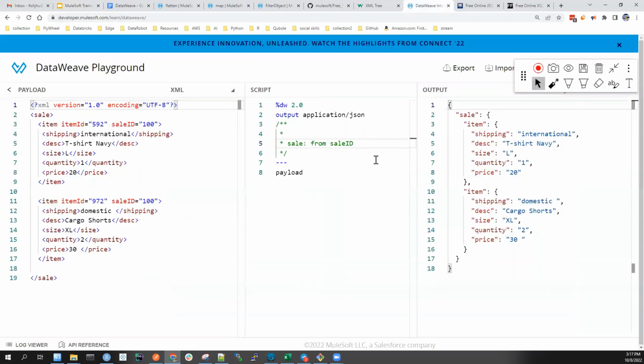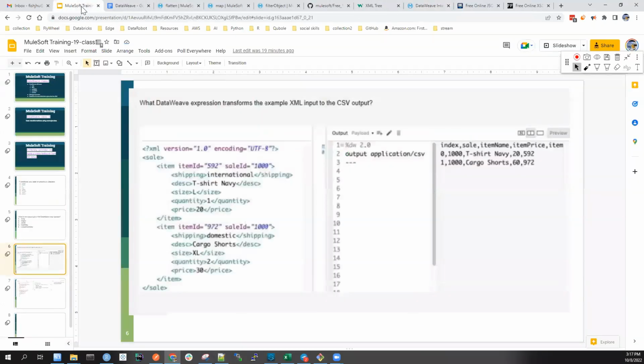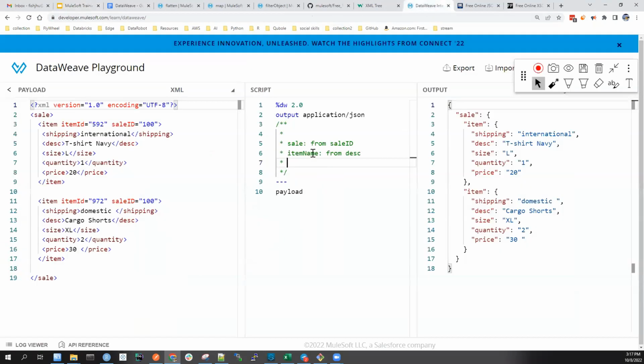Item name is from the description. And what else do we have? There is also item price. Item price is quantity times price. And finally, there is item. Item is simply the item ID.